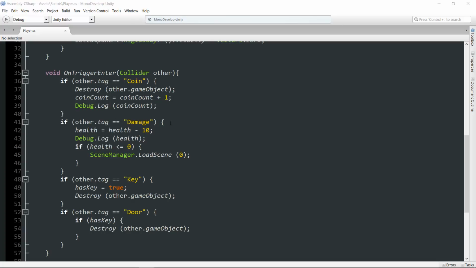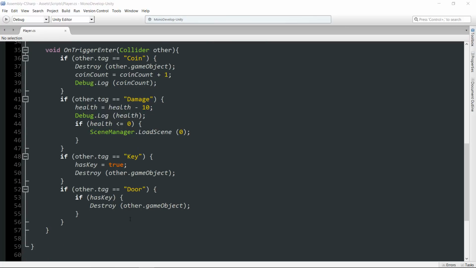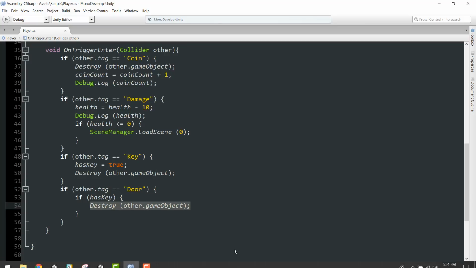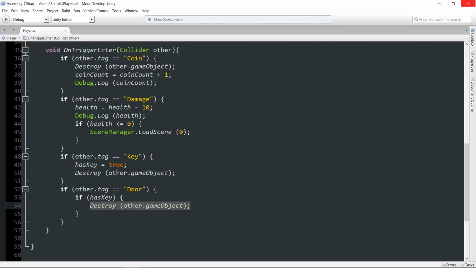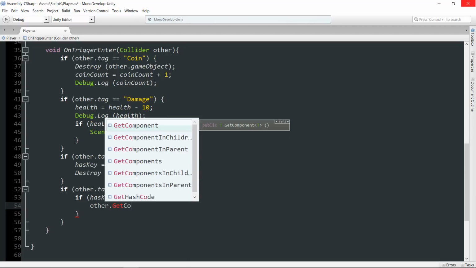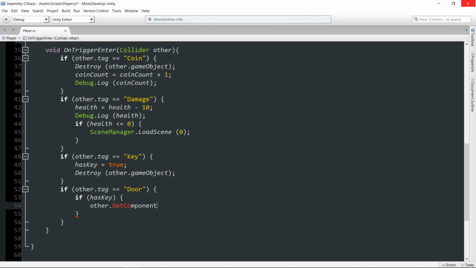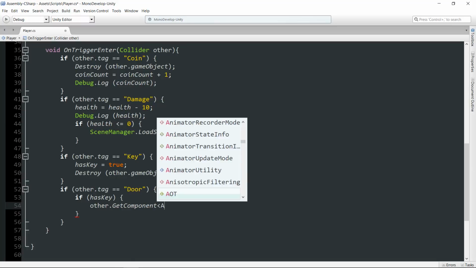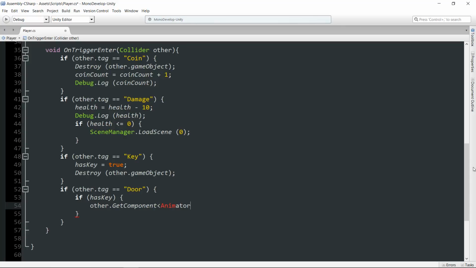So inside my on trigger enter function, I'm going to go to the section where I'm colliding with the door. And instead of destroying the door, I'm just going to replace this line here. Instead, I'm going to do other dot get component because I want to get this component from the thing that I just collided with. So I collided with the door, and I want to get a component that's on the door, and that component is the animator with an R. That goes in the corner brackets, and then I still need the open and close parenthesis.